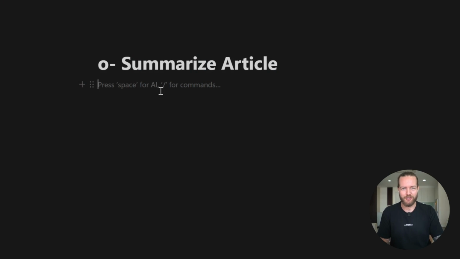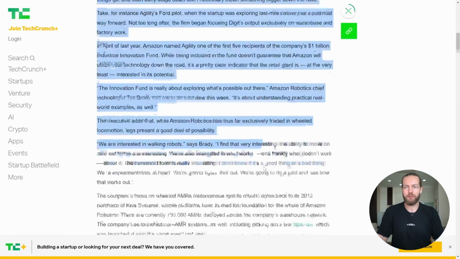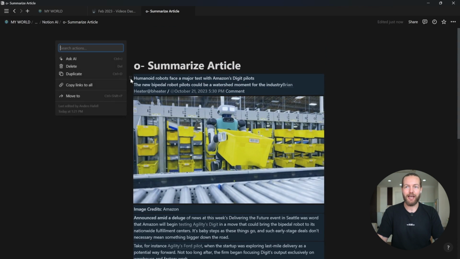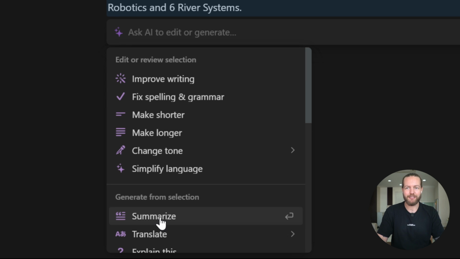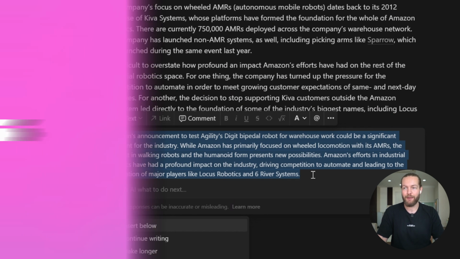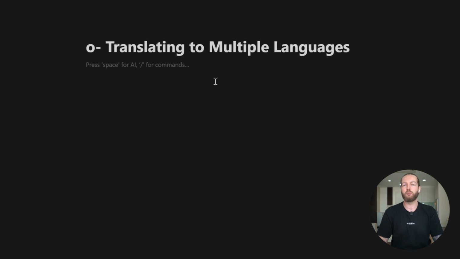You definitely heard about this one. Go to any website, just copy a bunch of text, paste it in here, and while it's all highlighted, just ask AI, click on the summarize. And just like that, you have a tiny paragraph of what just happened. Next, you can translate into multiple languages.